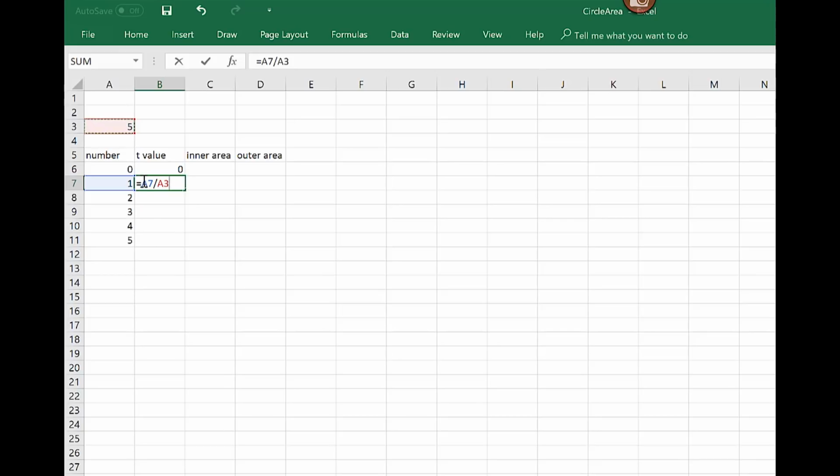So if I'm going to drag this down, the A7 will change to an A8 and then to an A9 and so on. But I don't want the A3 to be dragged down to A4. So the way I'm going to do that is I'm going to put dollar signs in front of the column position and in the row position. So I have now $A, $3, and that's telling Excel that I want it to use exactly what's in this cell all the time. Okay, so I've entered that. Now I'm going to press Enter.